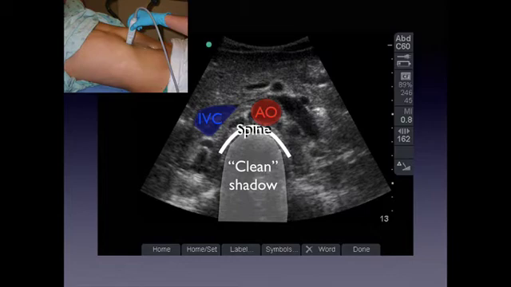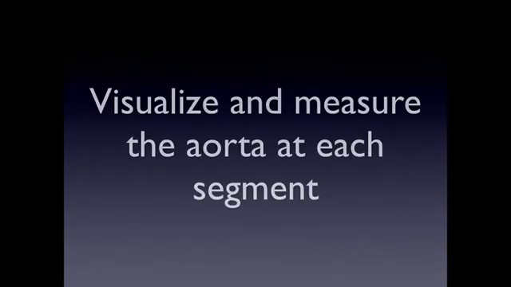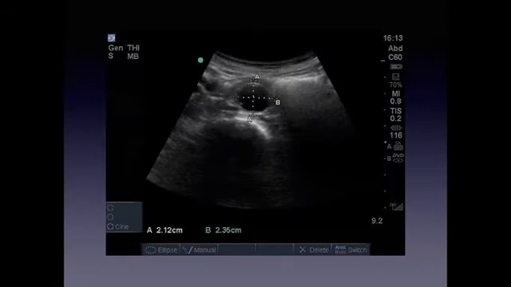And you can see all of the edges of the aorta, and that would give you the most accurate measurement. So you want to visualize and measure the aorta at each segment, like we talked about, the proximal, mid, and distal. When you do a measurement in transverse, you're going to take two measurements perpendicular to each other, and you want to make sure that you measure on the outside of the calcification. So you look for the bright white, and you measure on the outside of that. And as you can see down here, A and B, it's not greater than 3 centimeters in this particular case.